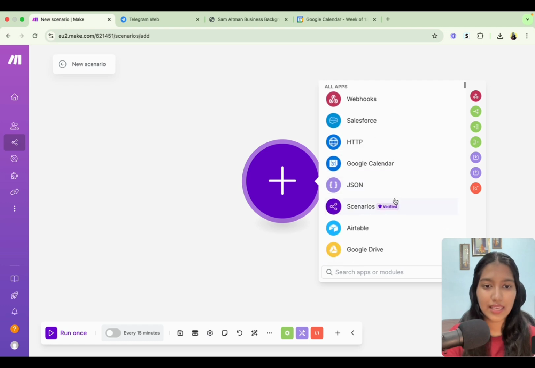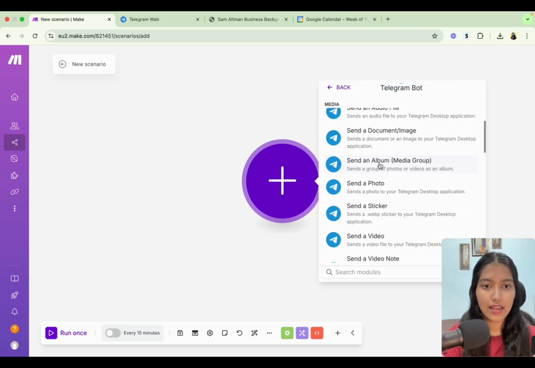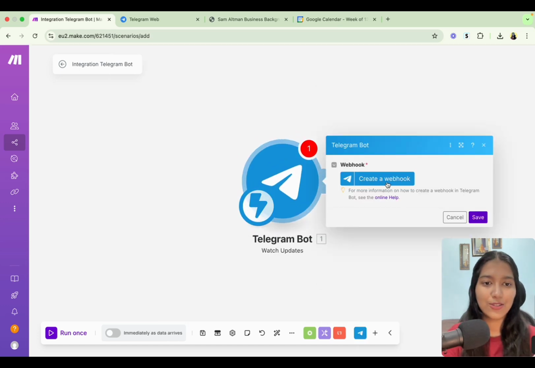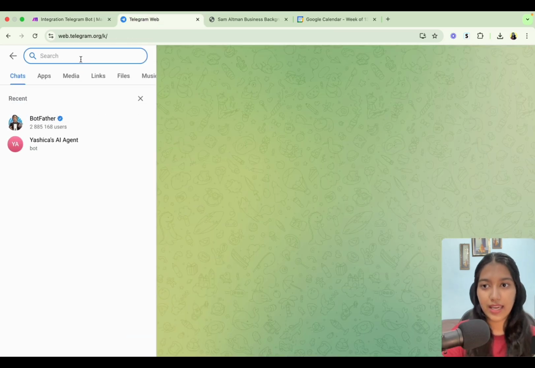After that, come back here, search for Telegram, select Telegram bot, and then scroll down to select this option that says Watch Updates. After that, it's going to prompt you to create a webhook. Do so. Okay, after that, it's going to ask you to connect your Telegram bot. So let me tell you how you can create a Telegram bot.